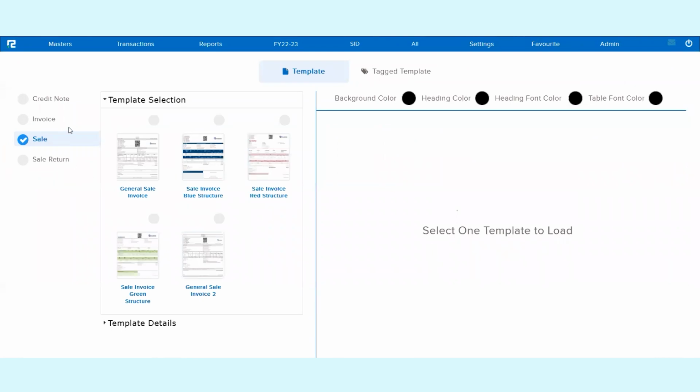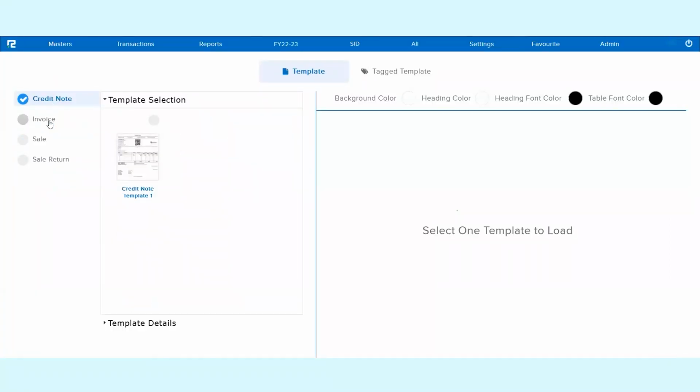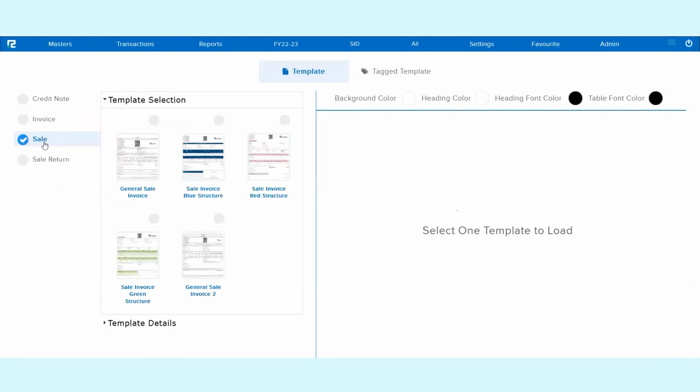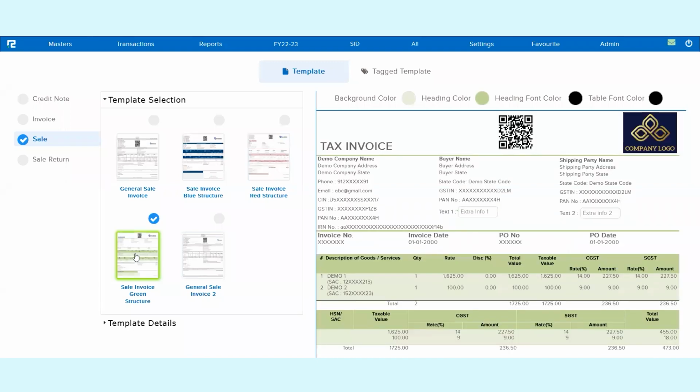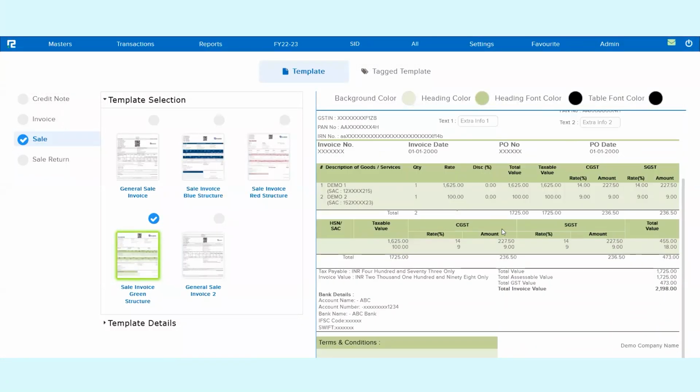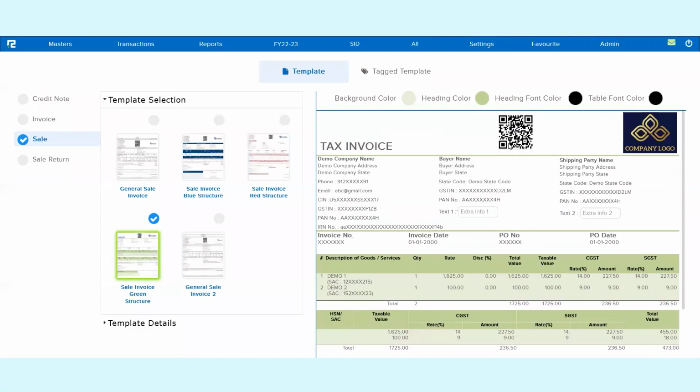As you can see towards my left panel, there are options coming up as credit note, invoice, sale, and sale return. There are a few general predefined invoices or templates reflecting over here. As an example, I will be picking one of the templates in my sale panel. There is one template which looks somewhat like this. This is the sample, the way it will be reflecting.